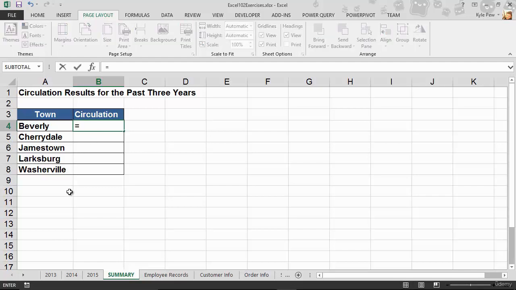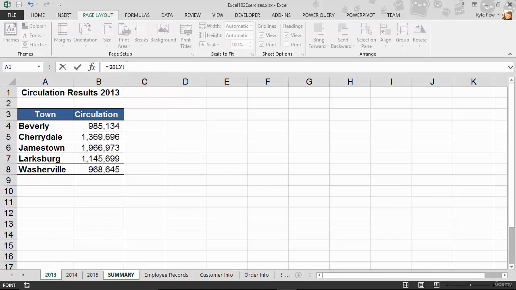And then I'm going to click on 2013. And if I look up at the top in my formula bar, I can now see equals 2013, and it's got an exclamation mark. I'm now referencing within my formula the sheet called 2013. Now, what do I want to get from this sheet? Well, I want to get the circulation for Beverly. So I'll go to B4. There it is. I'm referencing worksheet 2013, cell B4.